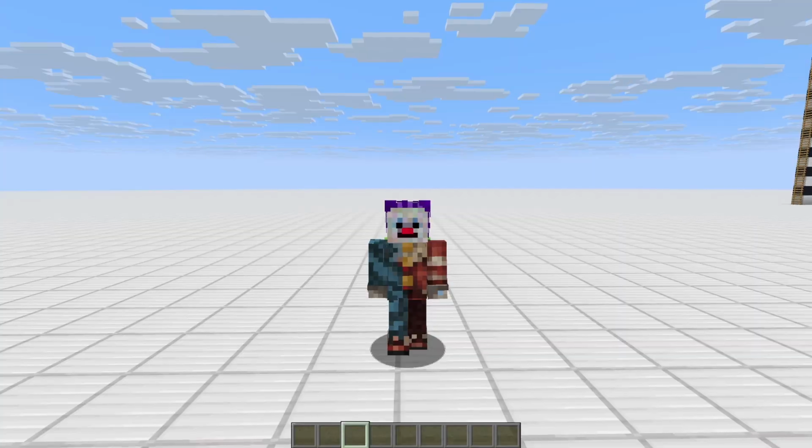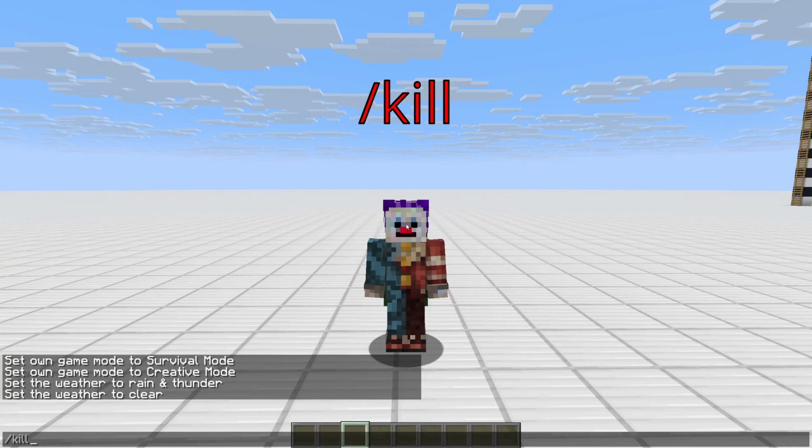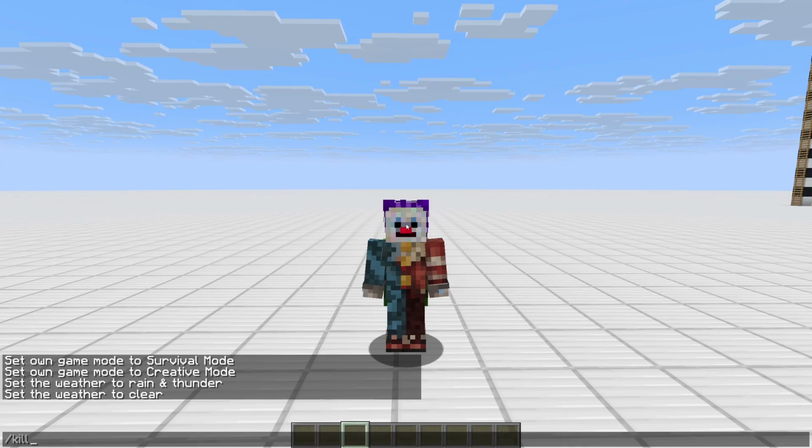Next up, we have slash kill. This will destroy all entities in a radius around you and yourself. There's other parameters you can add, but we're going to keep it simple for now.